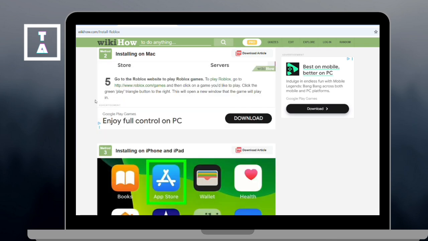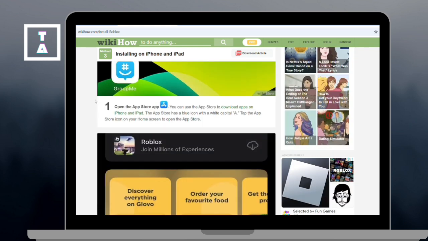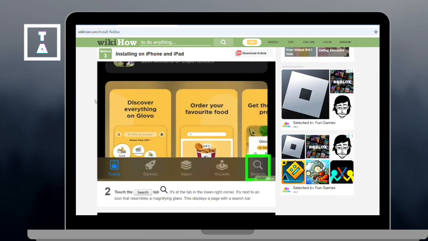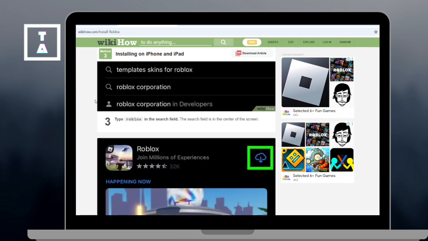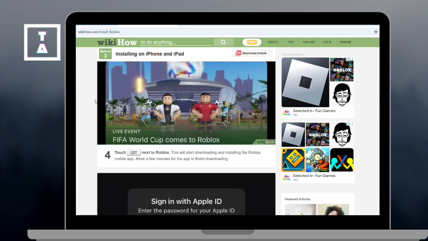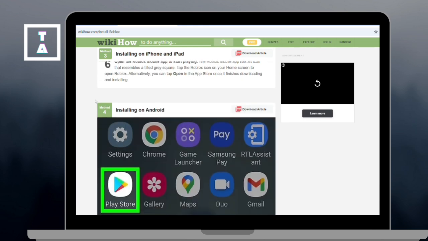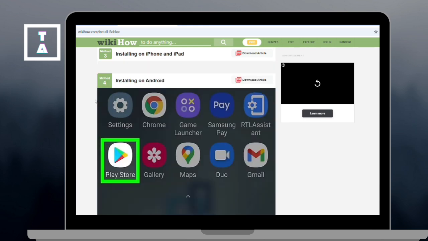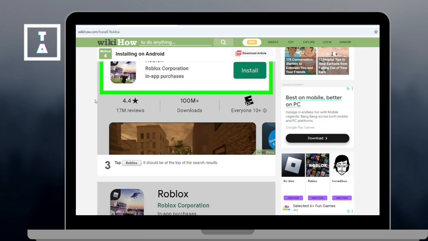And to download Roblox to your iOS, iPhone, and iPad, open the App Store. Search for Roblox by Roblox Corporation and install it. Open the app, sign in, and start playing. Then for Android, just go to the Google Play Store, search for Roblox, and tap install. And when launched, sign in and enjoy.